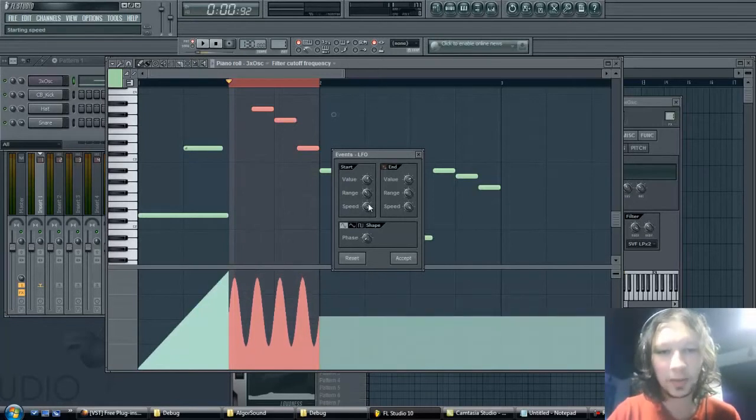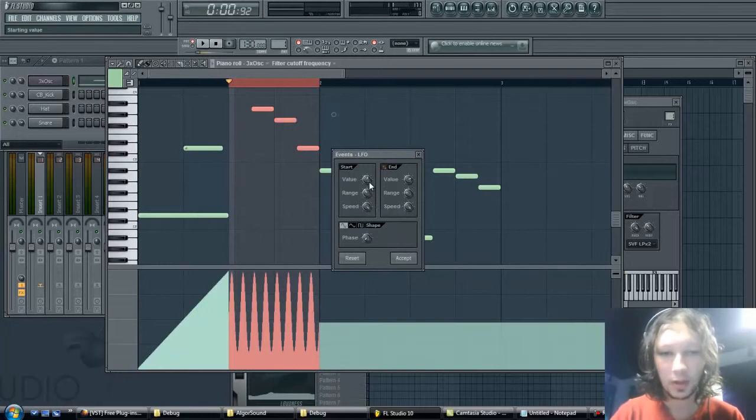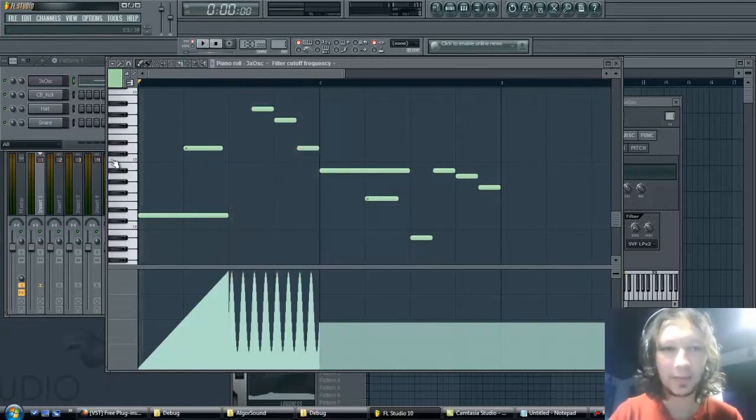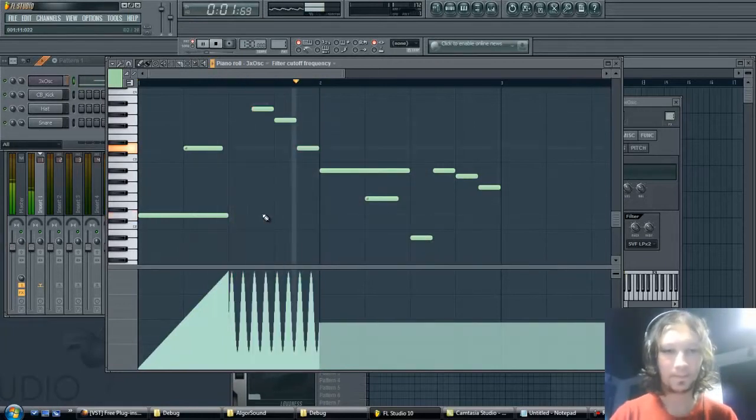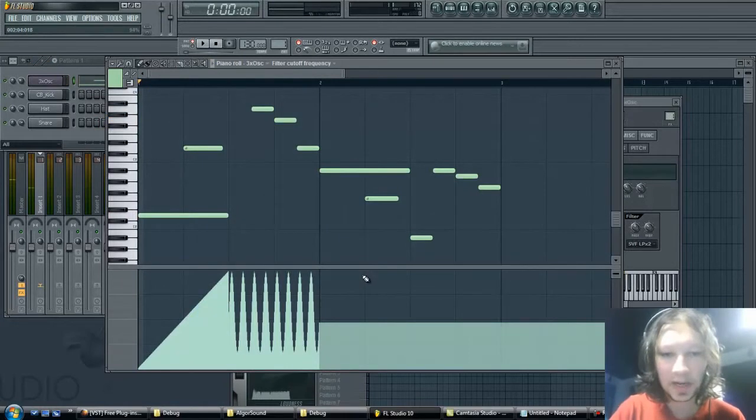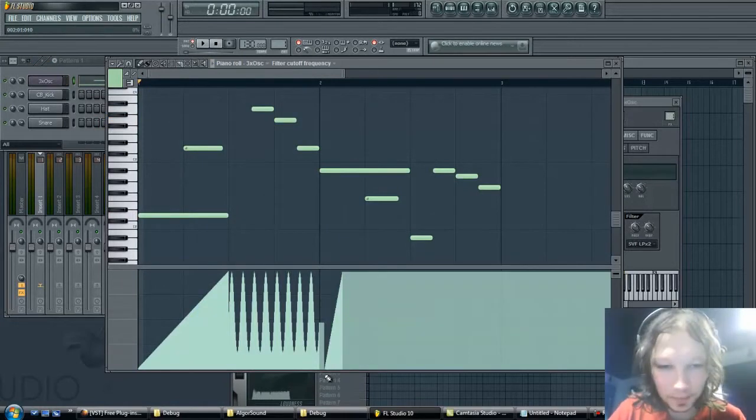The speed knob, you can use this to sync the LFO to your tempo. I'm going to right-click this and sync it to 1 step. And that's going to give us this effect. For the next part, I'm going to manually program in these ramps.